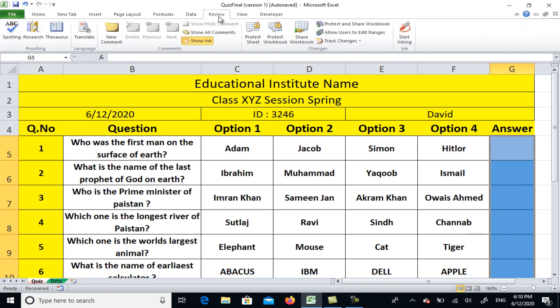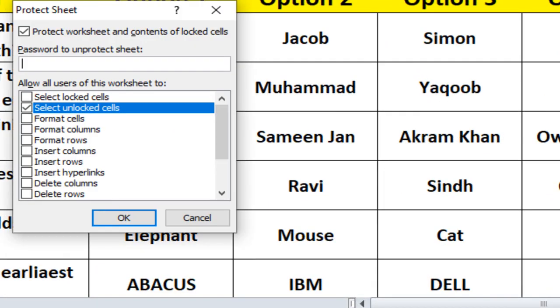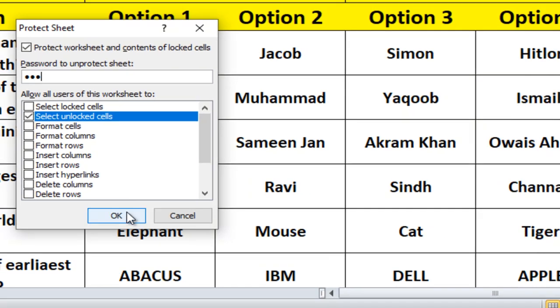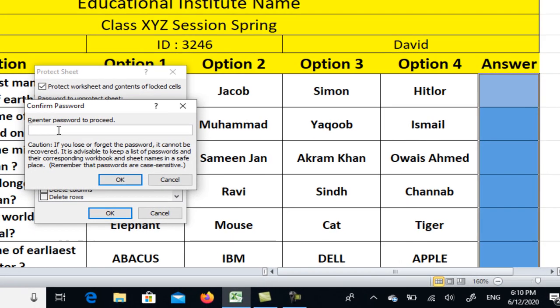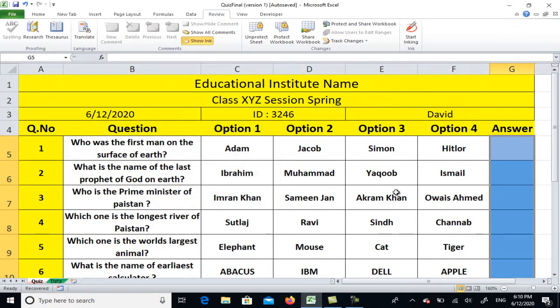Then come to the review tab, protect sheet, write any password and select unlocked cells only. Okay, write the same password again. Now you see I can make changes here, but I cannot make any kind of changes elsewhere on this sheet.